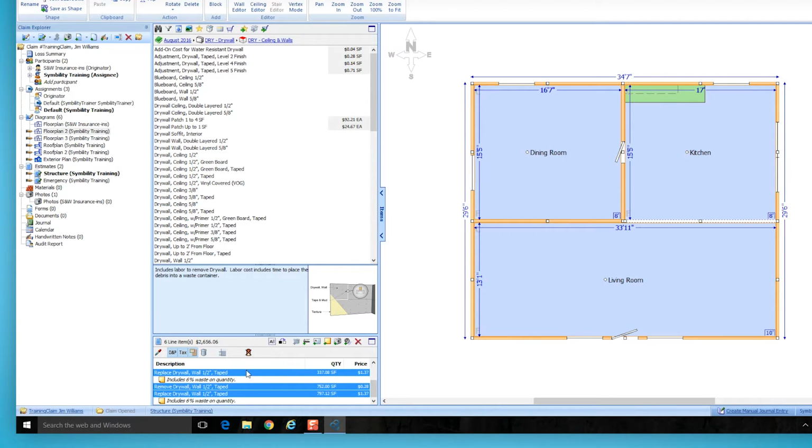This is called the line item view, okay? It's a small little panel that's going to help you keep track of what you've just applied. Well, I just did remove and replace, drywall, wall, half-inch taped, to 3 different rooms. That's why it's showing up in here like that.